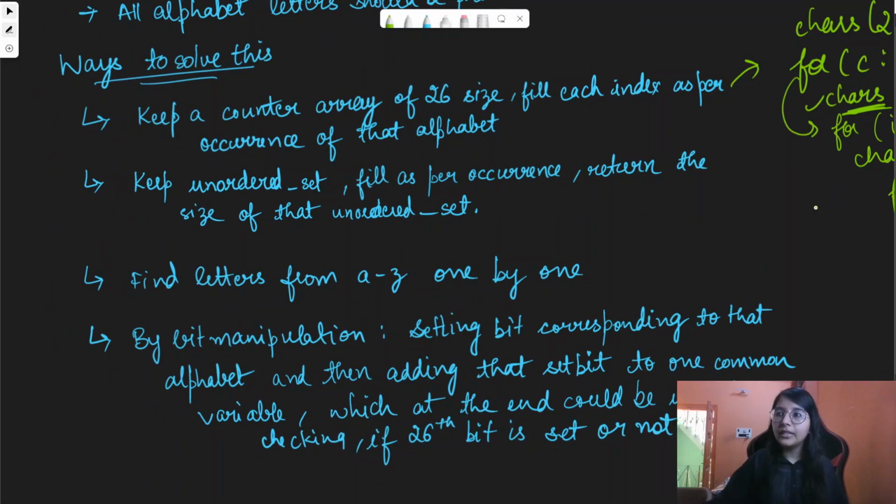And now comes the part for the second method, that is by using a hash set. In the hash set there is one property that it won't store any duplicates. Because of this duplicate property only, what we can do is fill as per the occurrence. Whenever a letter occurs, at that point we will be filling that letter, right? And then we will be returning the size of that unordered set because there are no duplicates.